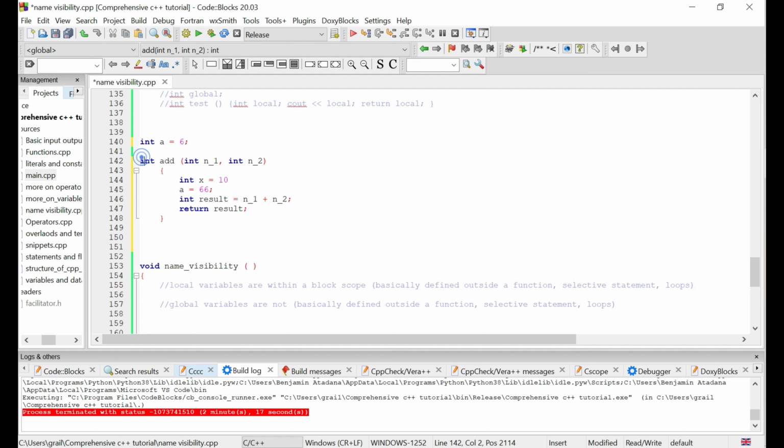Then I created a function called add, and that function is to take two parameters, num1 and num2. And what that function is to do is to add these two numbers and return the value as a result. Then I got inside and changed this global variable a to 66. So the a was updated because it's a global one. And then inside here there is another variable called int x, which is equal to 10, right?